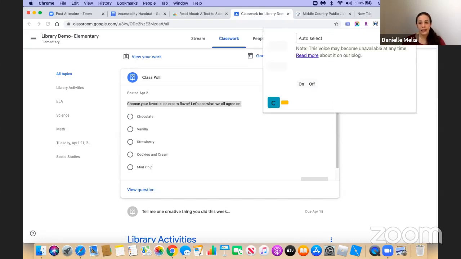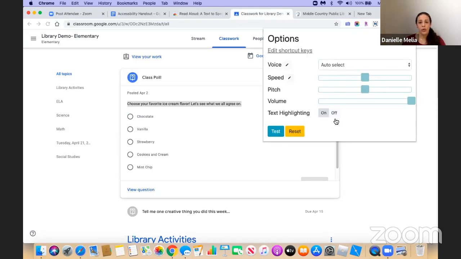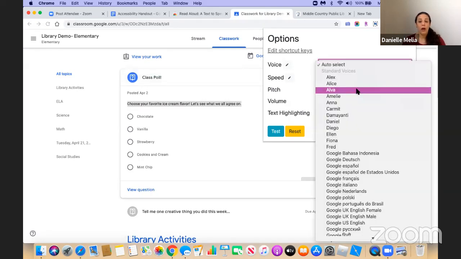There is a settings button here. So you can choose options like the speed or the pitch of the voice. Sometimes it sounds a little mechanical, so playing with those different features can help that a little bit. Also depending on your student's needs, you might need it to be real slow. You might need it to be at a normal speed and pitch. Totally up to you. You could also choose whose voice you want to hear.